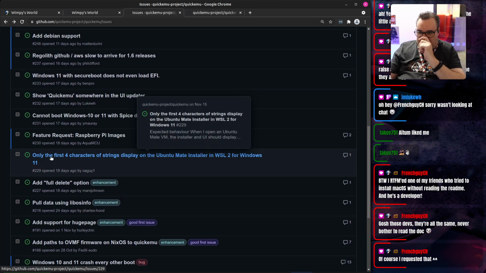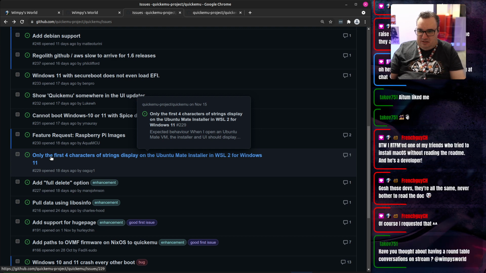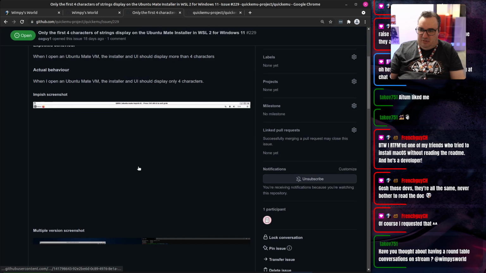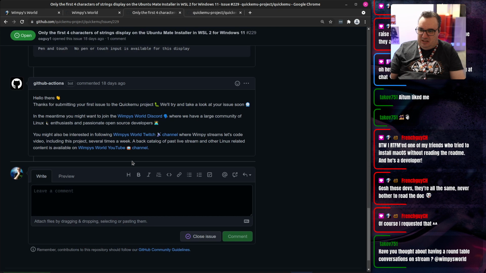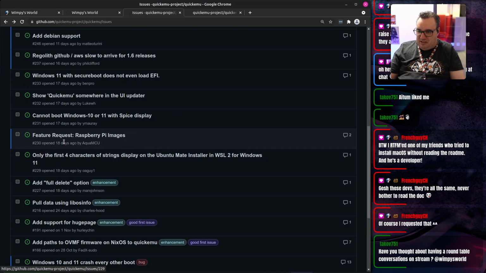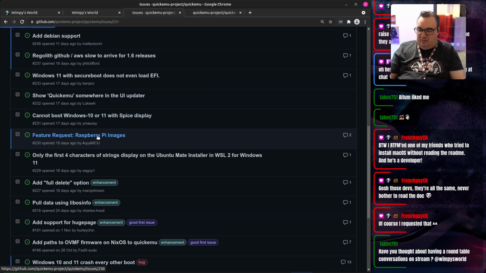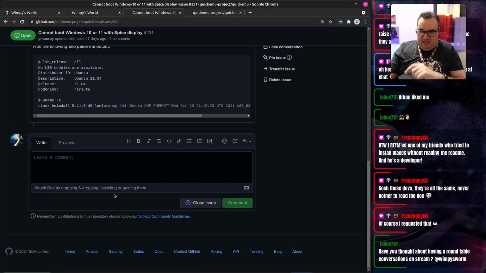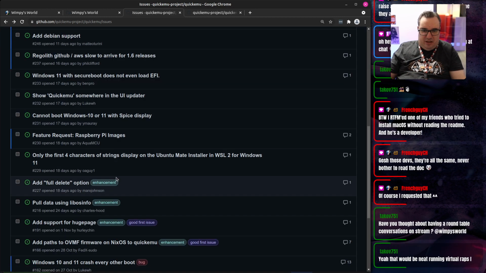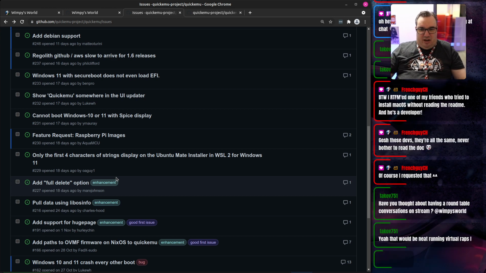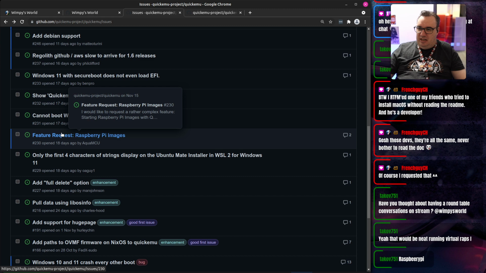So what's this? Only the first 4 characters of strings display. Oh, yeah. I think I need to pull in some WSL expertise on this, but I'm not going to attempt to fix that one yet. Okay. Cannot boot Windows 10 or 11 with the spice display. Yes. That one, I don't know how to resolve. Have you thought about having a round table conversation on stream? That would be neat. What is it you're requesting there, Takov, exactly? I'm not quite sure I understand.